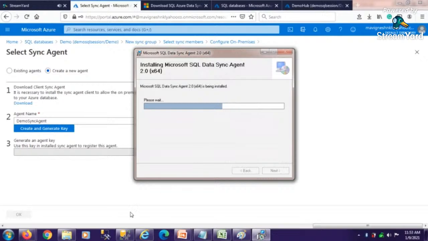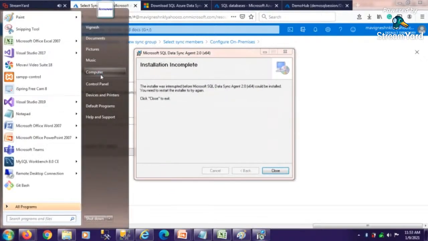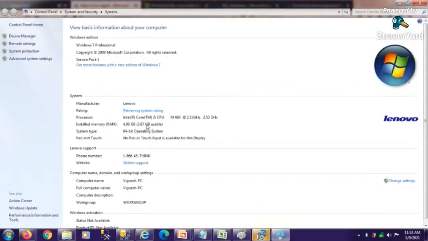Okay, I think something is wrong here. Just go to my computer and click properties. So see here, something is wrong. So see my system.